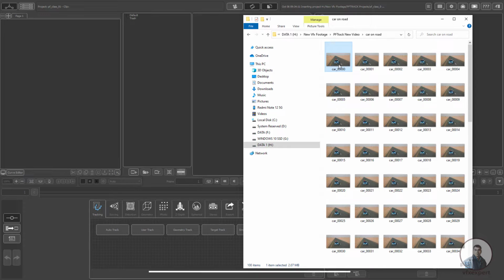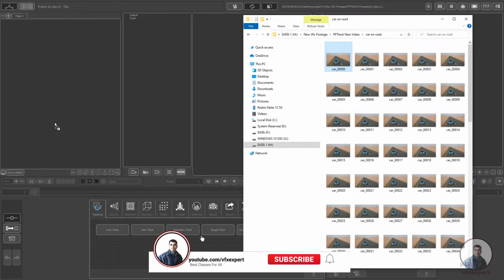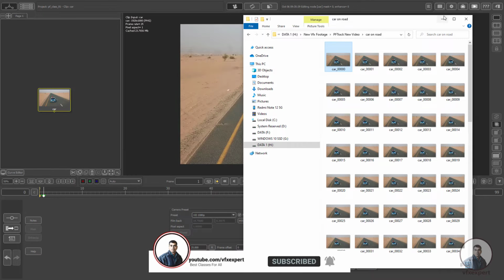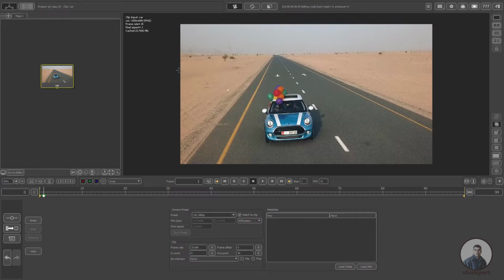Then select this starting frame and simply drag and drop it into the first window, whichever is the tree window or flow window here. Now minimize this one here. So now we have imported the footage inside PFTrack. Downside you will get the playhead controls here, and then you can simply play.